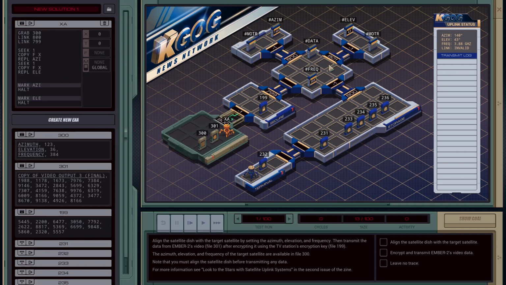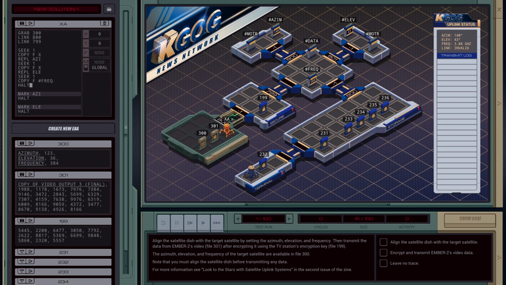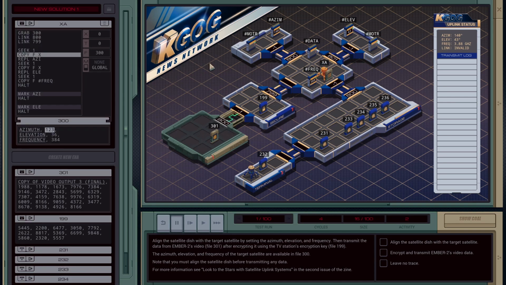And then we just need to copy the frequency value in. So again, it'll just be seek 1, and then we can just say straight up copy F into frequency, and then I'll just say halt just to see how this goes right now.